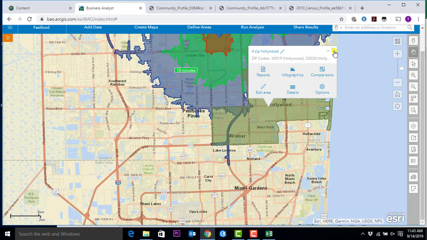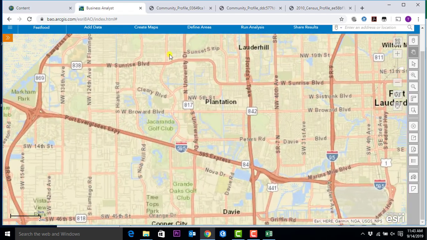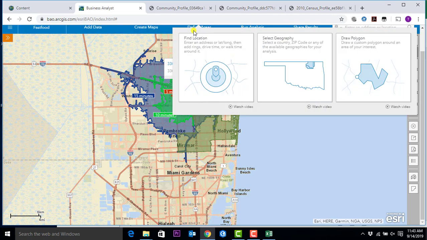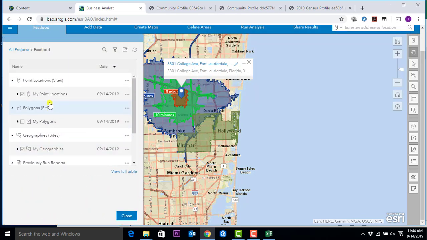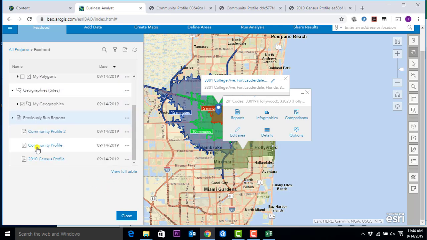I can do the same thing for this one here. Remember, I have two different sites right now. Click on this side. Doesn't like me right now. Of course it doesn't like me right now. To run analysis, define areas. I did that. Fast. Let's go to this one. Excuse me. Typically it kicks on that. No, that's the zip codes. It threw my site out. But that's okay.